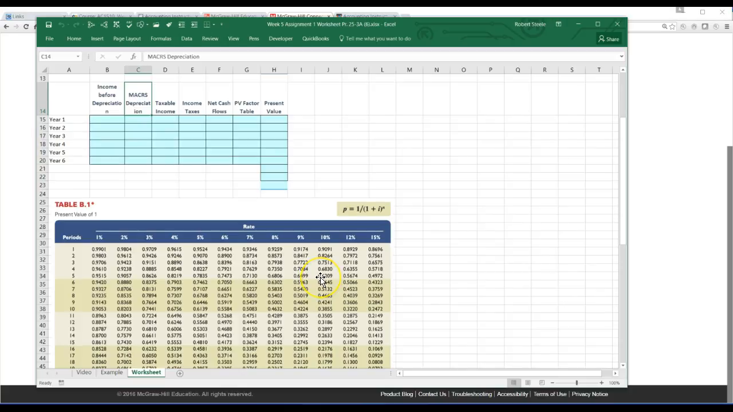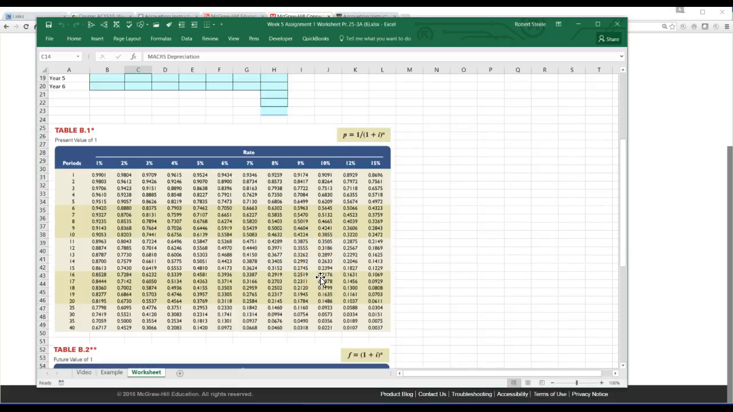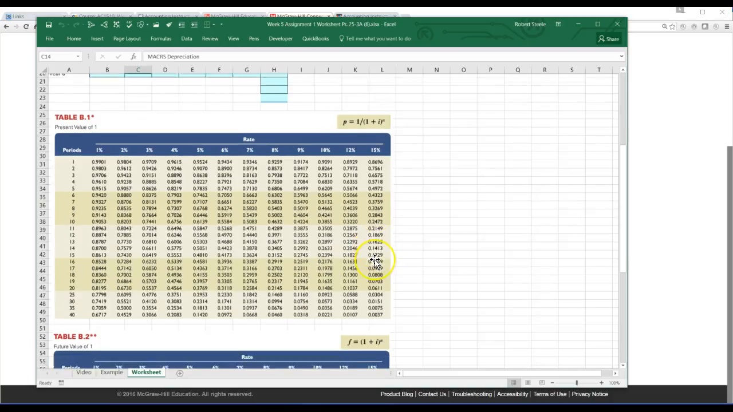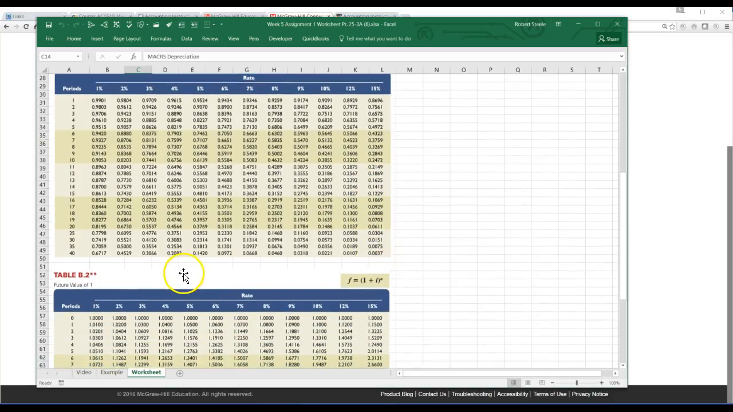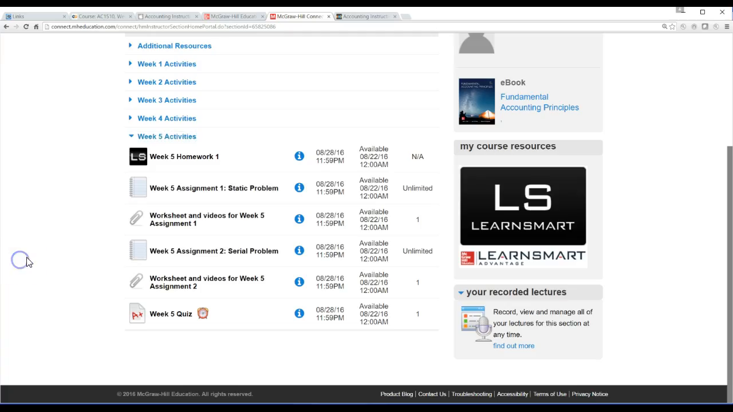Also, provided the tables here. So the tables, rather than looking up in the book, can be kind of a pain. They are in the book, in the appendix at the back of the book, but they're provided here as well. So that's another resource you can take a look at for that. All right, and then make sure to take the final, of course.